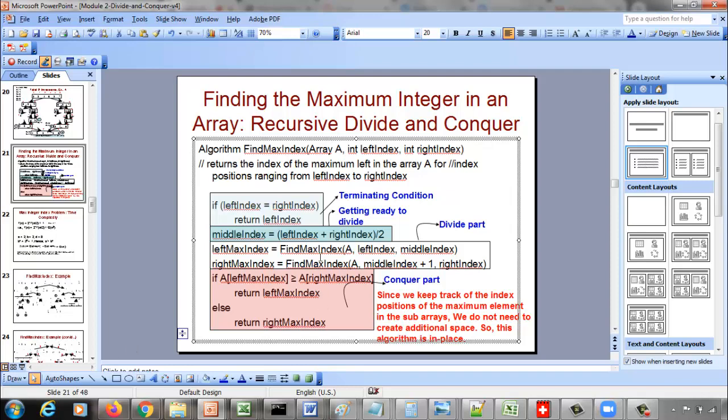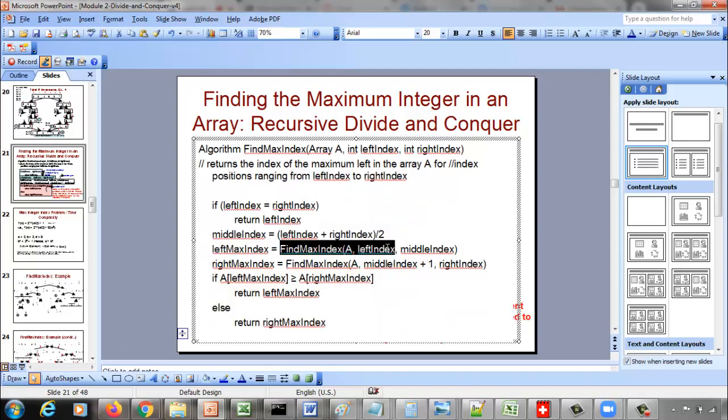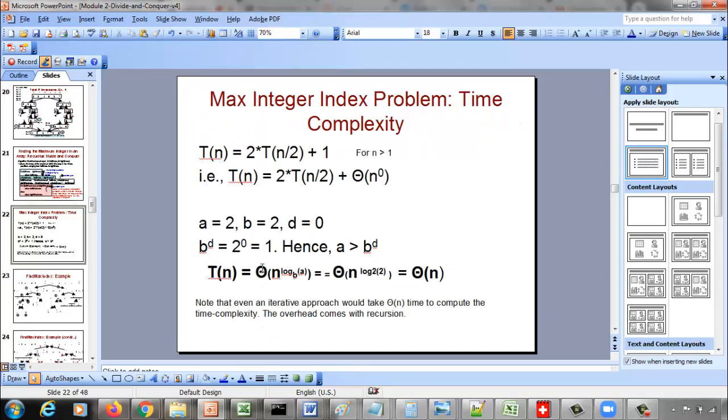So it may find the left max index by calling this function recursively, and then it may run some other program in your computer. It may not right away call findMaxIndex and find the right max index. Once it calls the other program, it will wait for the result of that program to get completed, and then it will call findMaxIndex to find the right max index for the right subarray. So there could be some waiting time involved between two recursive calls. That will all add up to the time complexity in the real world.